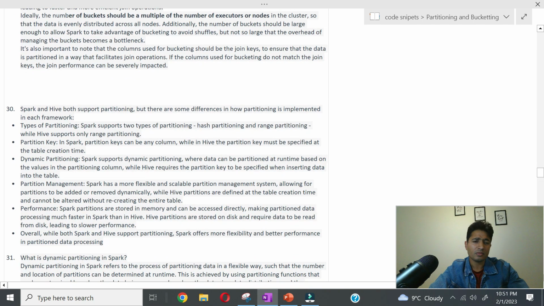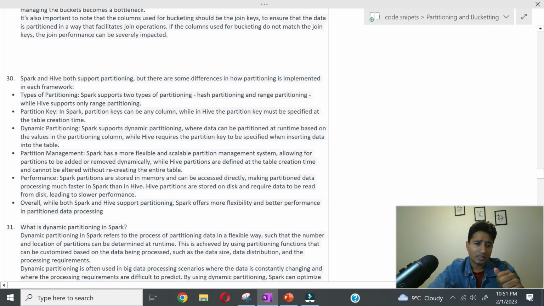Okay, Spark and Hive. The partitioning in Hive and Spark, how they're different, how they're similar. Spark and Hive both support partitioning, but there are some differences. Type of partitioning: Spark supports multiple types of partitioning. I think this should be range, hash, and everything.